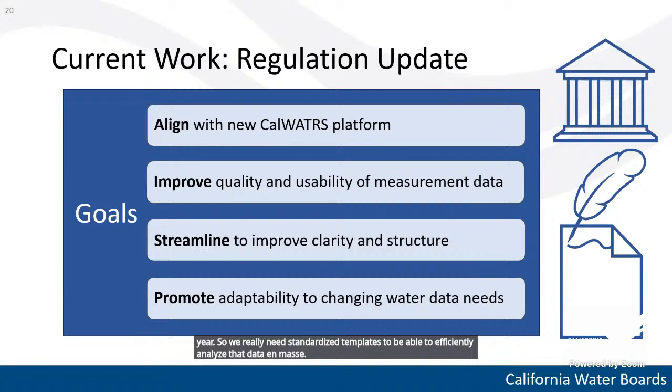To streamline and improve the clarity and structure of the regulation: during all of our outreach, one of the biggest complaints we received over and over again was just that the regulation is incomprehensible. It's really difficult to understand who's subject to it, what the requirements are. So we've really tried to take a stab at that.